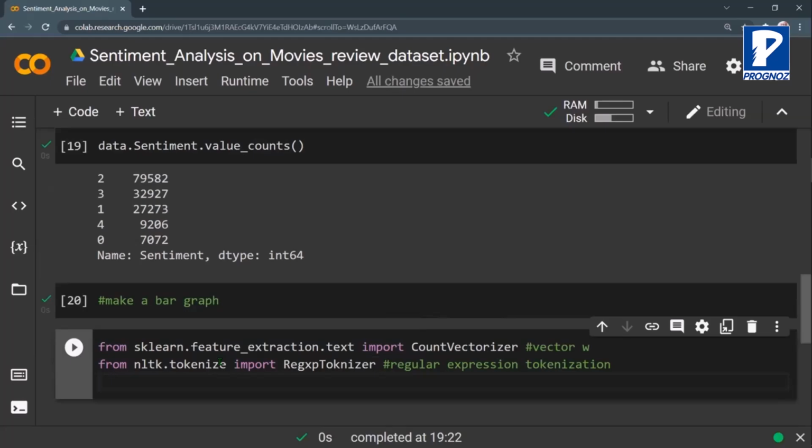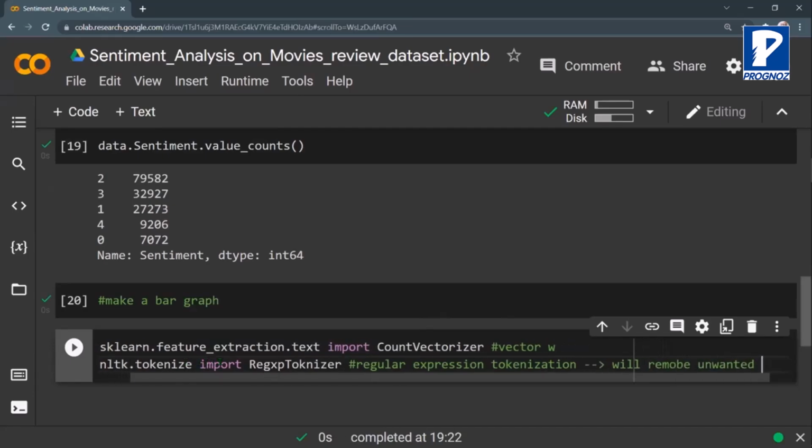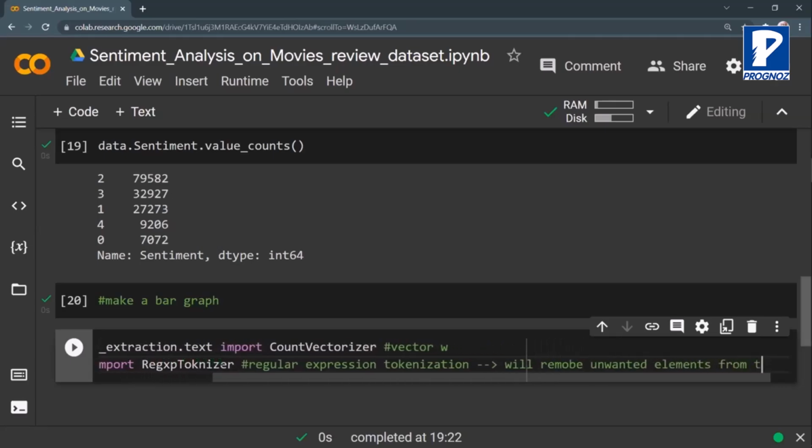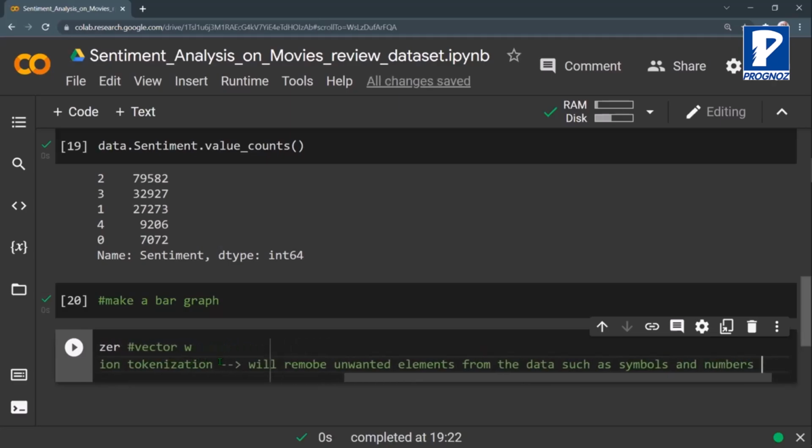Okay. Then why I'm doing that? What is the need of using regular expression? This tokenizer, regexp tokenizer, okay, what it will do? It will remove unwanted elements. I will just mention what is the need of it. Will remove unwanted elements from the data, such as the different symbols and numbers. अब देखो हम लोग को नंबर नहीं चाहिए.